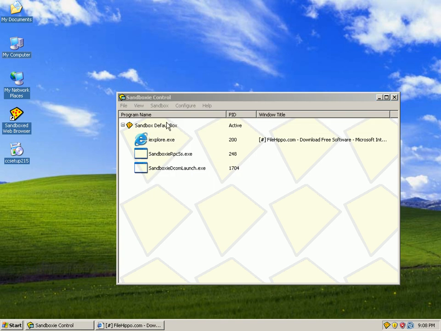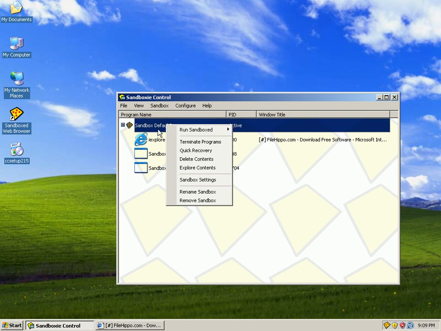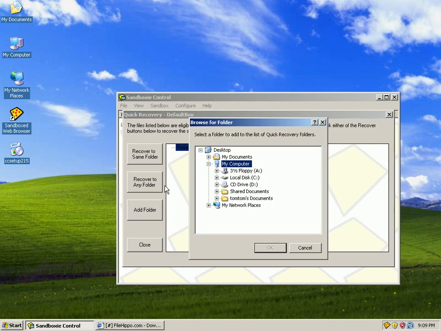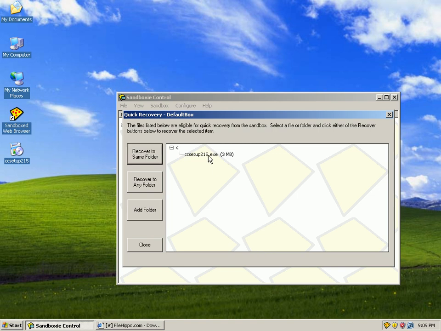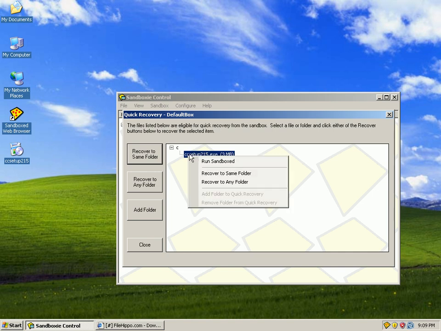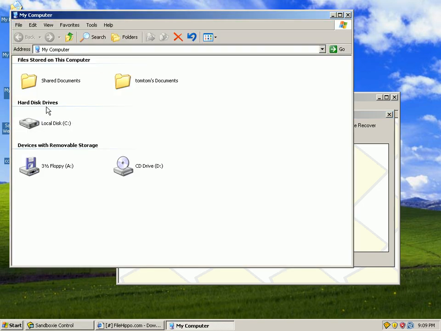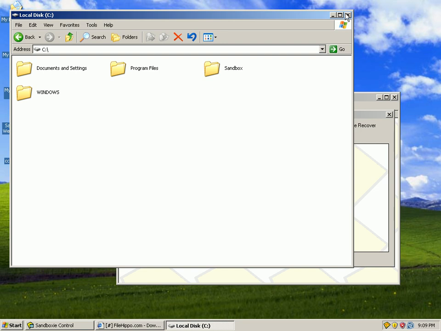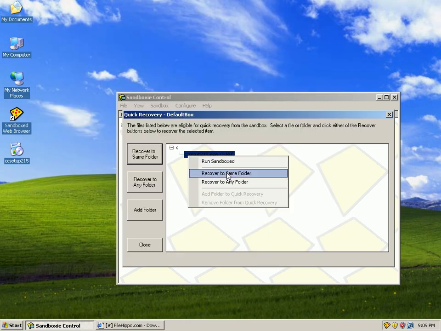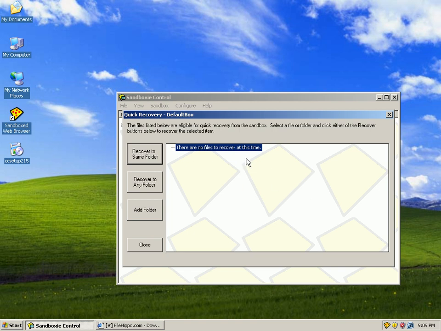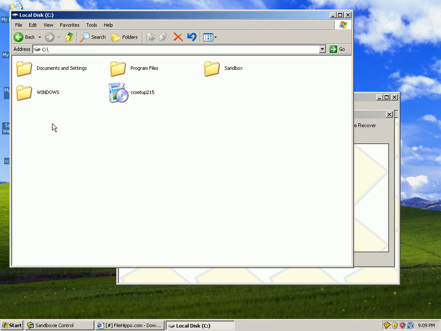Okay, so if I want to recover that item that was downloaded to my C drive, I can right-click my sandbox and say Quick Recovery. I can add my C disk. And I can see underneath there it says CC Setup 2.15, and I can go ahead and recover it to the same folder. So if I look at my C drive now, there's nothing in there. If I say recover to same folder, the recovery gets emptied and the file is now on my disk, so I can go ahead and run it and install it and all that stuff.